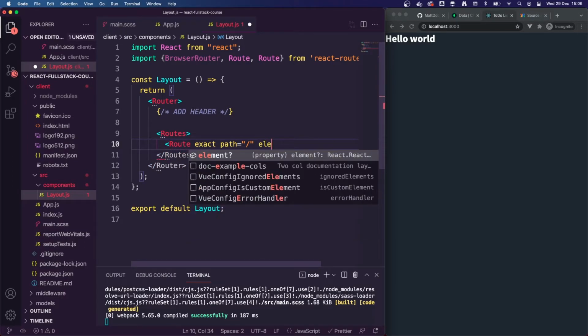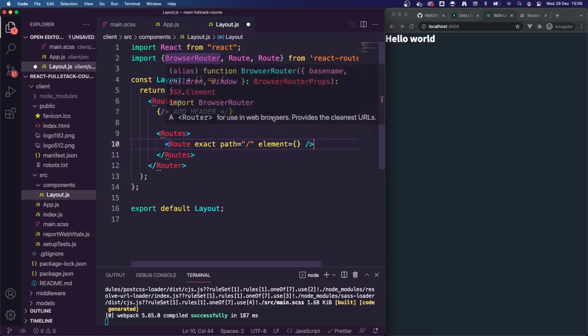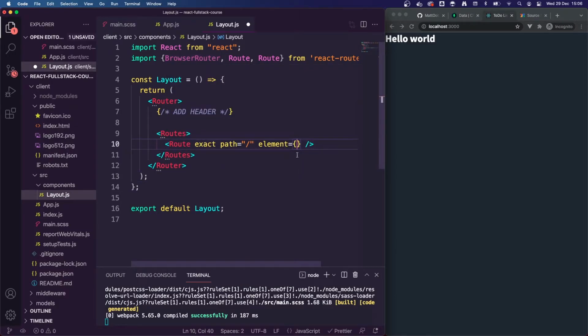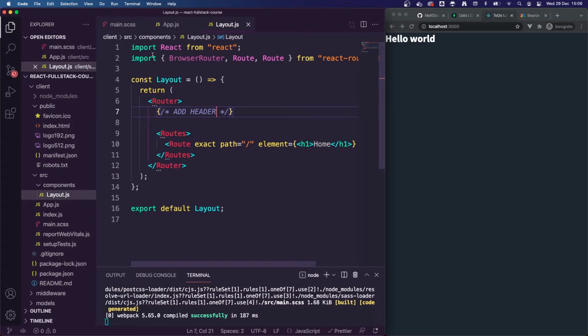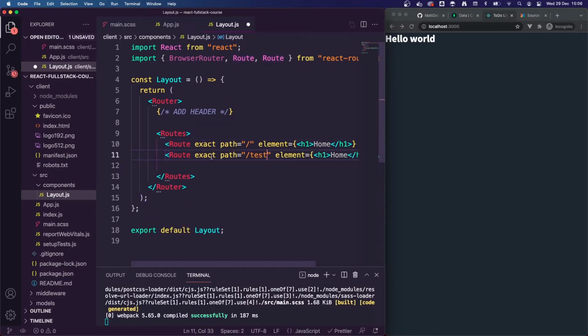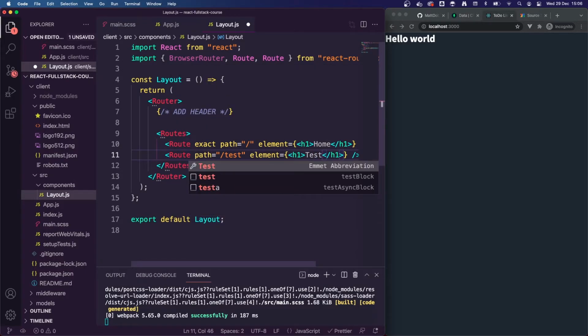Path. And then we need to do element equals, and then curly brackets again. And then I'm going to close that off with / and then an arrow. So our element here will be a component, but for now, I'm just going to return h1 Home. Okay, so we've created our layout component. And in fact, I might even make another route for testing purposes. So I'm going to make a new route called /test. I'm going to remove exact. I'm just going to have the path test. I'm going to return an h1 of Test.